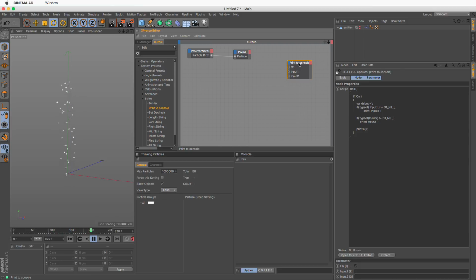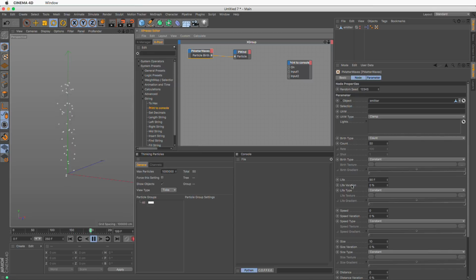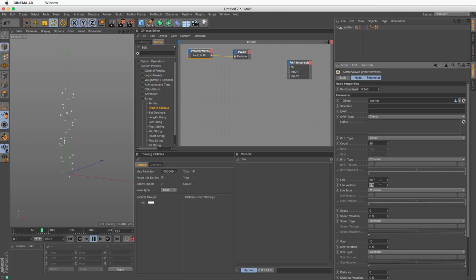I want to make the color of the particles follow the age of each particle. Now, before I do that, I just want to go here and change the life variation. So select the P matter waves, and I want about a 15% difference, so they don't all die right at 90 frames of life expectancy, but around 90 frames.